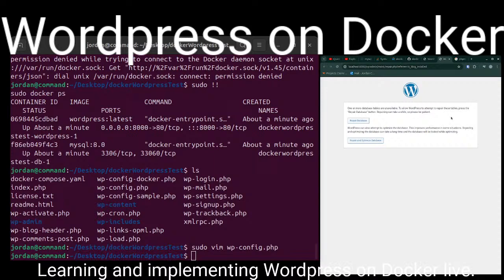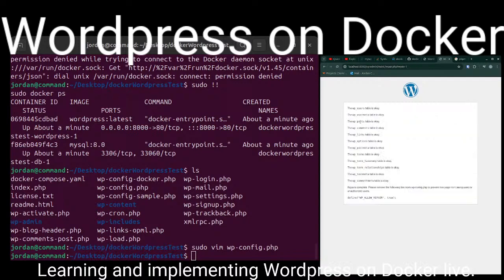One or more of the database tables are unavailable. To allow WordPress to attempt to repair the tables, press the repair database button. Repairing can take a while, so please be patient. WordPress can also attempt to optimize the database. This improves performance in some situations. Repairing and optimizing the database can take a long time, and the database will be locked while optimizing. Let's just repair.